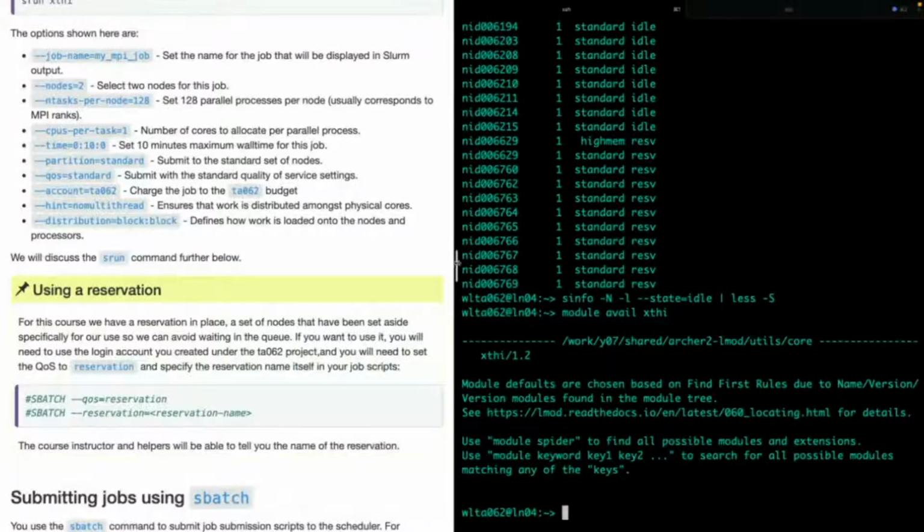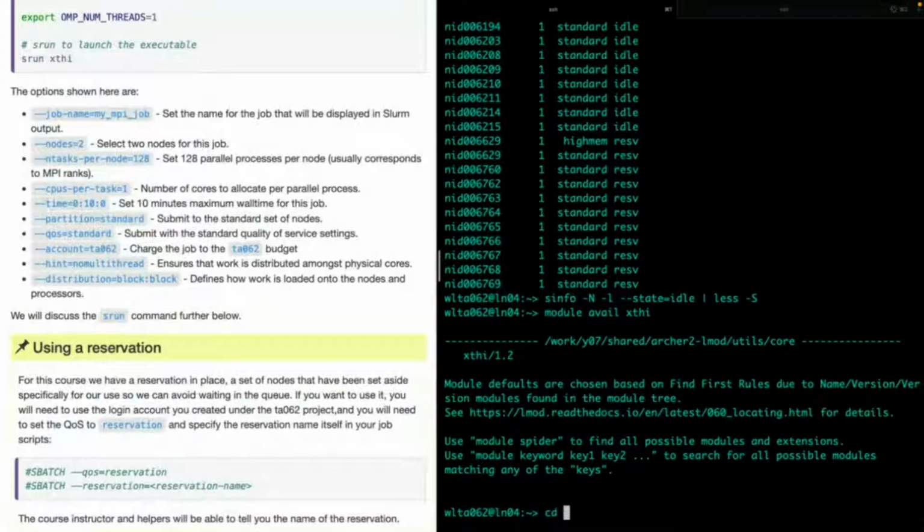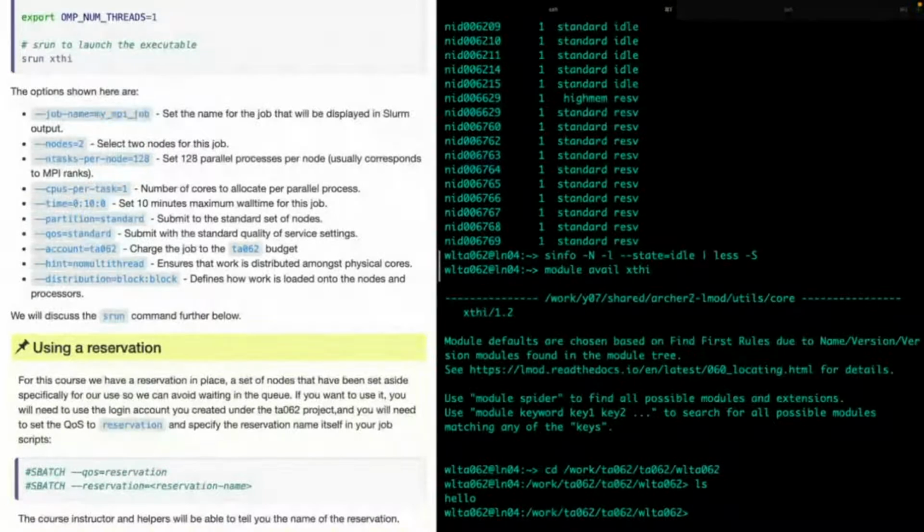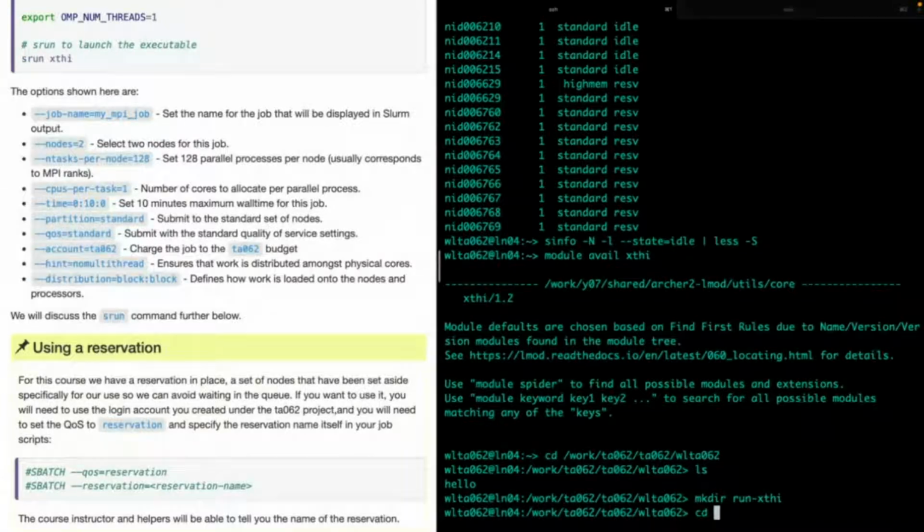So I'll just quickly show you. Let's go to my work directory. There are various ways of getting to your work directory. I'm just typing it out in full here, but some of you may want to create an alias in your .bashrc to move you quickly there. So if I move to my work directory, there's my hello. I'll just create a new directory and let's just call it, I don't know, run xt-high. I'm not feeling very imaginative at the moment. And then I'll cd into that.